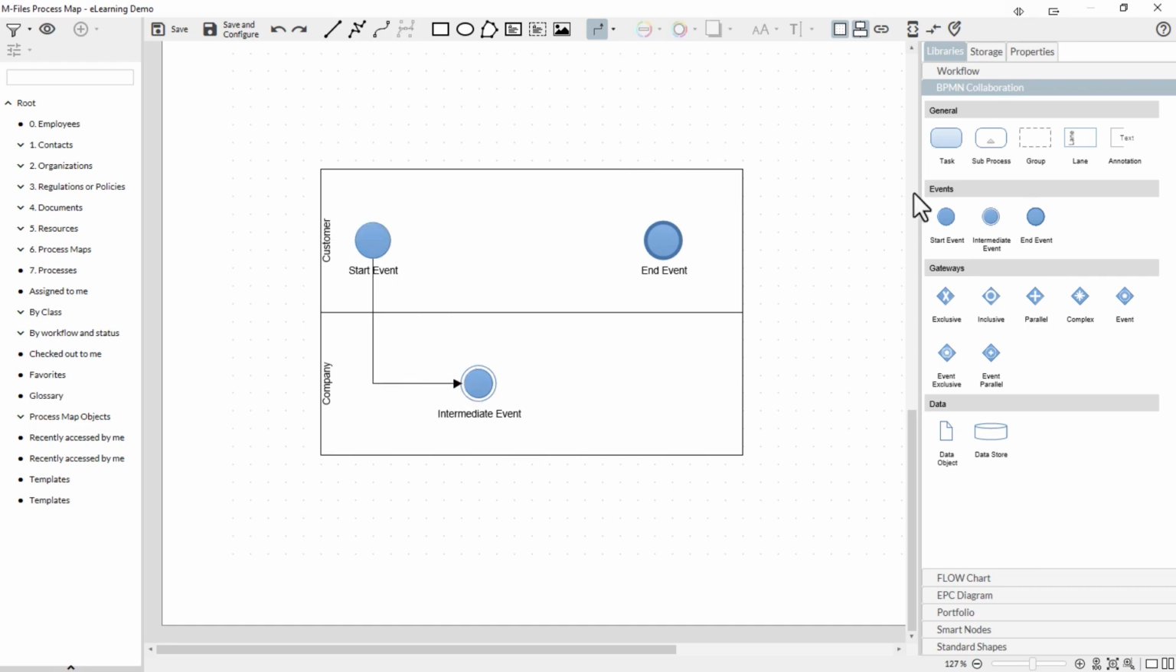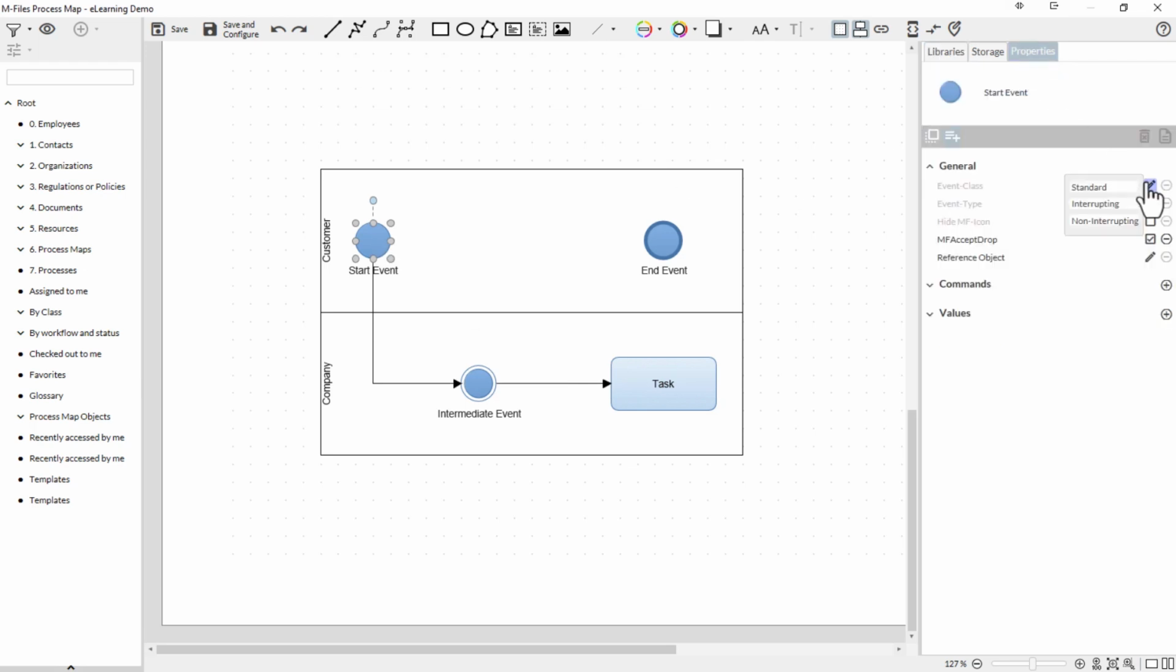If you add an event by dragging it from the Shape library and select it, you can manage its properties in the Properties tab on the right-hand side. In the General section, you will find the event class and event type. Please note that not all combinations make sense depending on the BPMN notation.